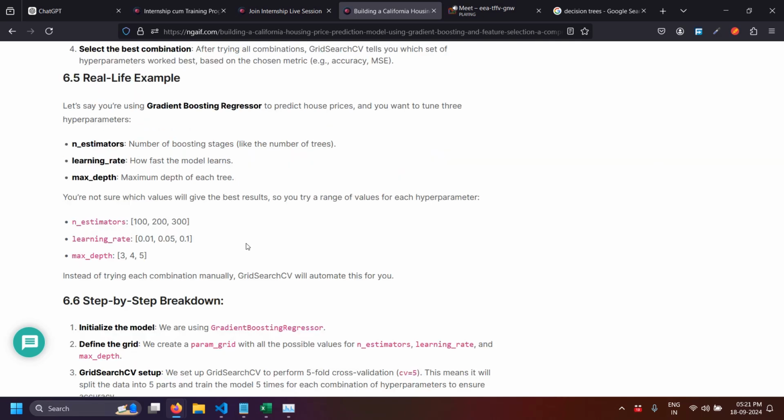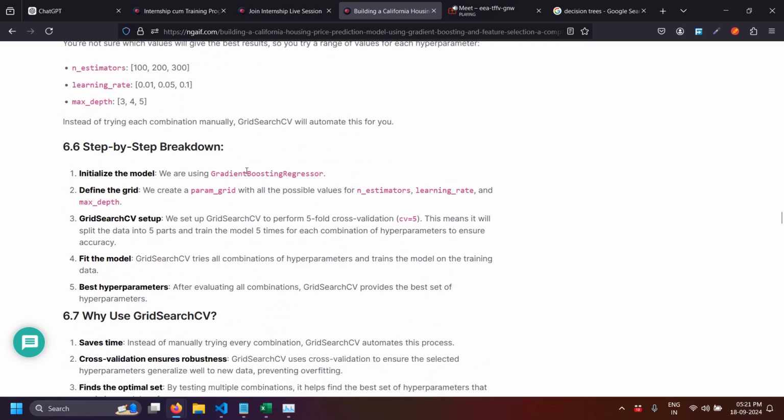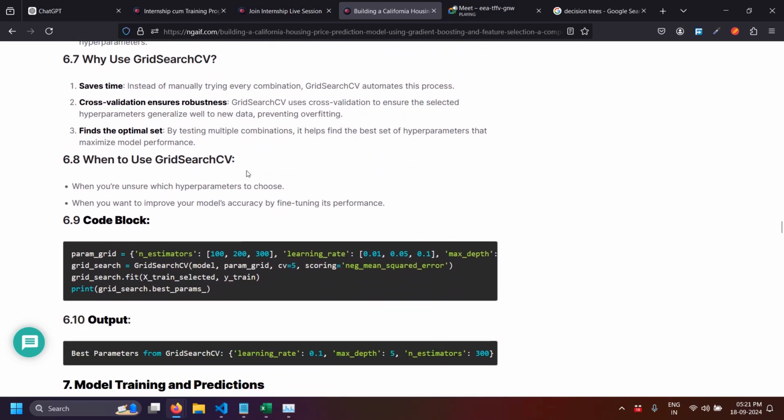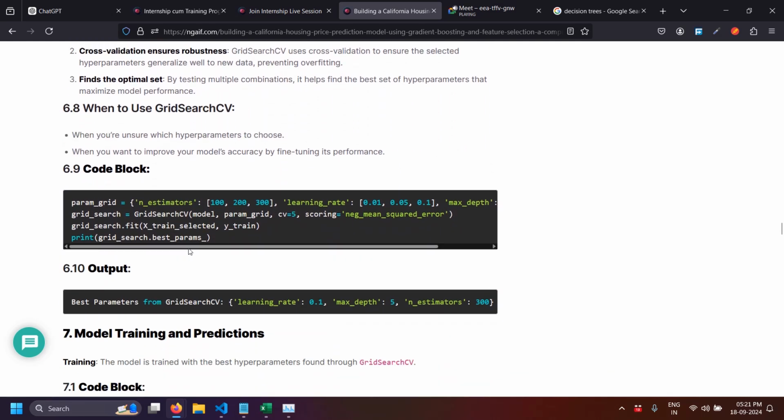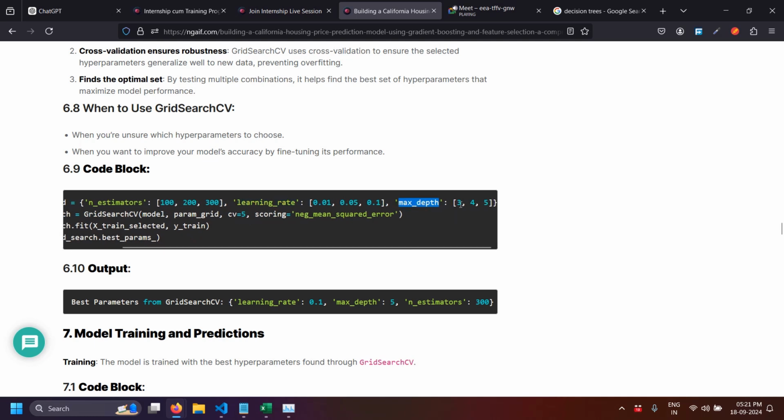Let's say you are using gradient boosting regressor to predict house pricing and you want to tune 3 hyperparameters. So you have 3 hyperparameters like this. Number of boosting stages. Let me show you first the code so that you will understand what we are dealing with. In the code you will see these things: param_grid, n_estimators, learning rate, max depth, and you can see I have given multiple inputs here in the form of a list, so it will try multiple things.